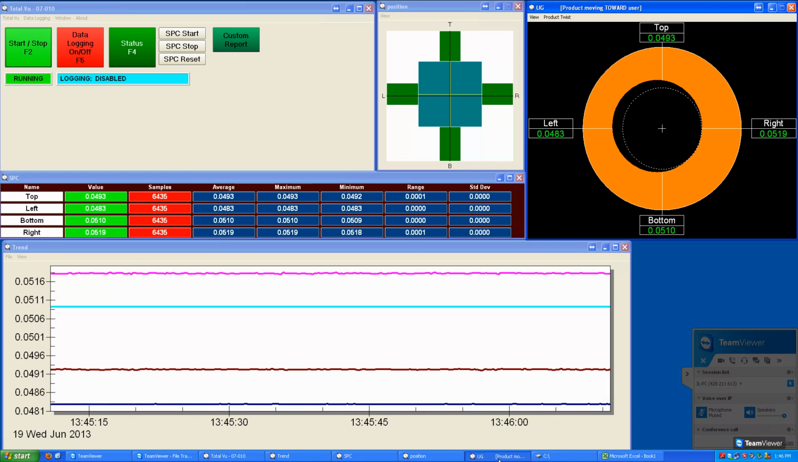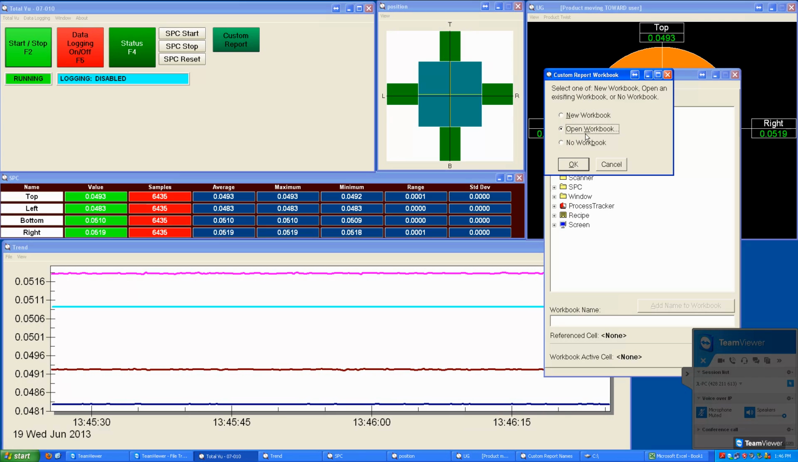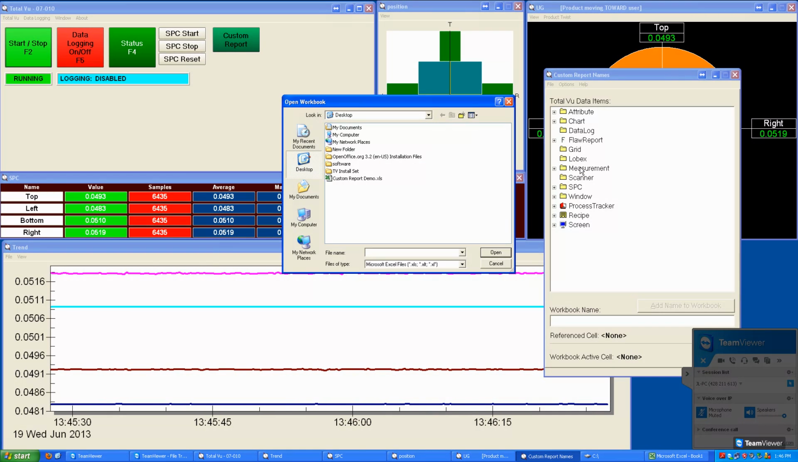Open up TotalView. Link the spreadsheet cells with the values within TotalView. In TotalView, select report, and press OK. And browse for the custom report template that we just saved. Open it up.